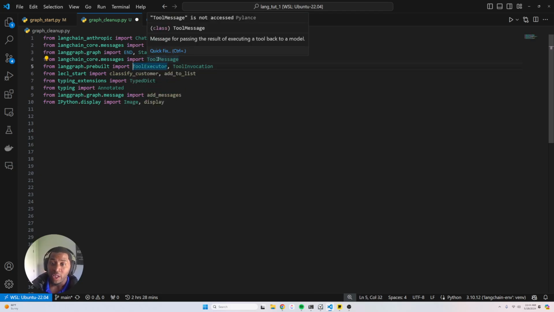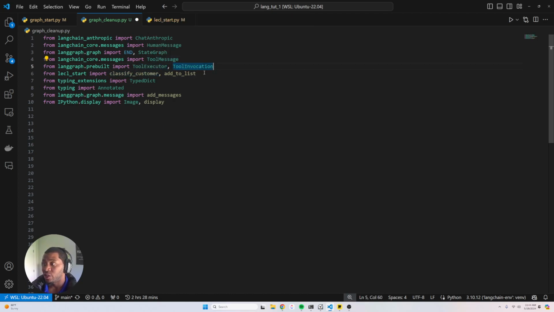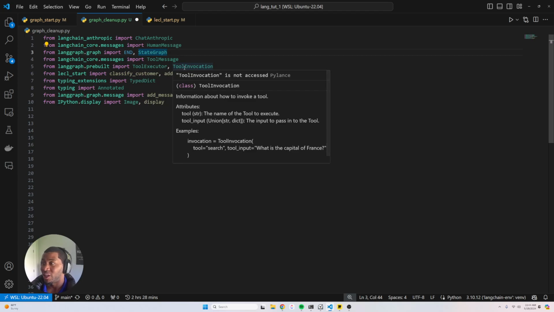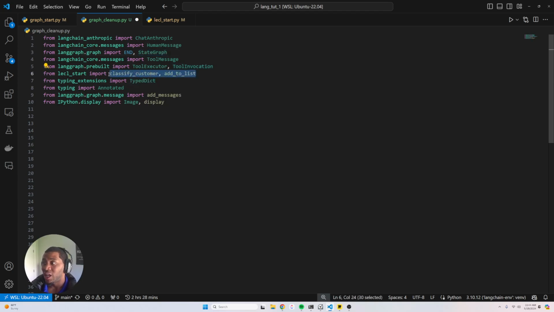So when the agent wants to execute that run function to call, right, to run some particular tool, it's going to use this, and of course invocation as well. This is going to be the wrapper for the actual tools, the two tools that we're bringing in. And that leads me to classify customer and add list. We're importing those from our LCEL start file so we can reuse the code a bit.